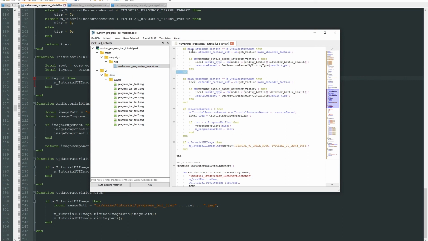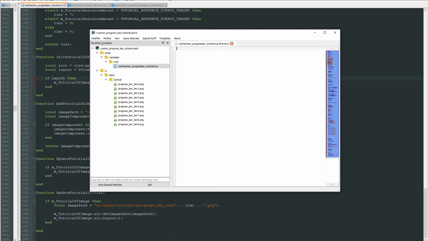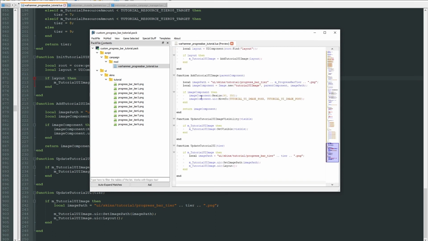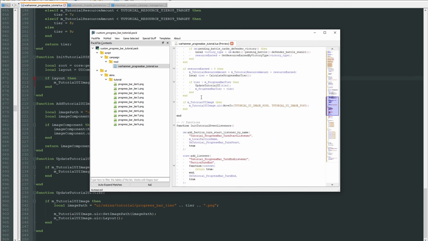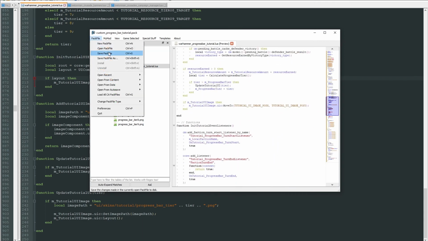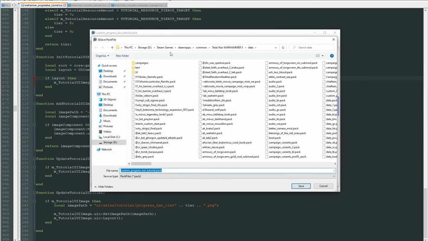And then you want to go Control A and delete everything that's in there. And then Control V to paste in the new stuff that we've just scripted. So we should now have our script updated there. Then save your pack file, and make sure it's saved to the Steam Games, Steam Apps, Common, Total Warhammer 2 data folder. So I'll just do that now.